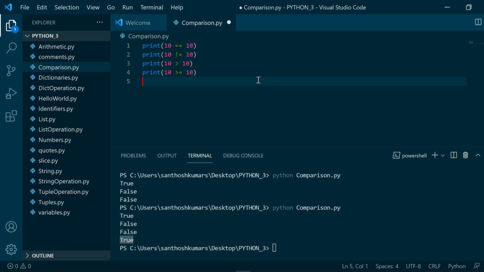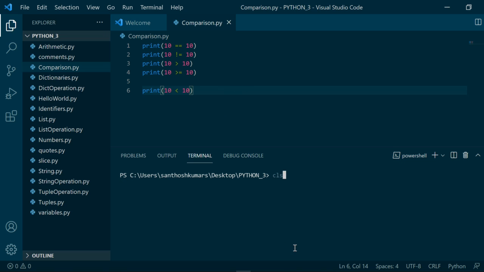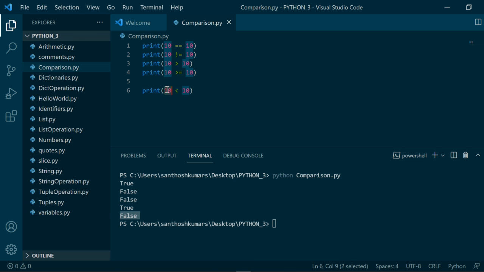In the same fashion we have lesser than. 10 is lesser than 10. Clear the screen and check it. This is false. So 10 is not even greater or even lesser, it is only equals to.